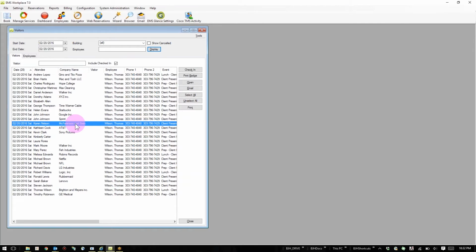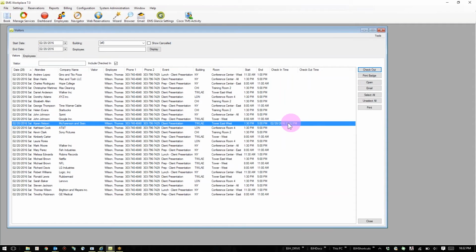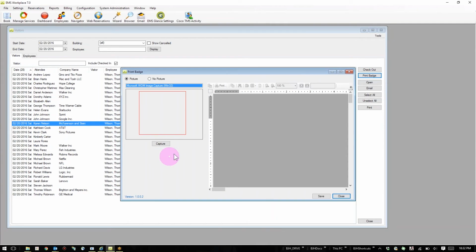In order to check in or to quantify that person, your security teams or your receptionist, front desk people, etc., can validate that those guests have arrived by checking them in. When you've checked that person in, we add a check-in time and date to that individual, as well as allowing them to print a badge for that user.